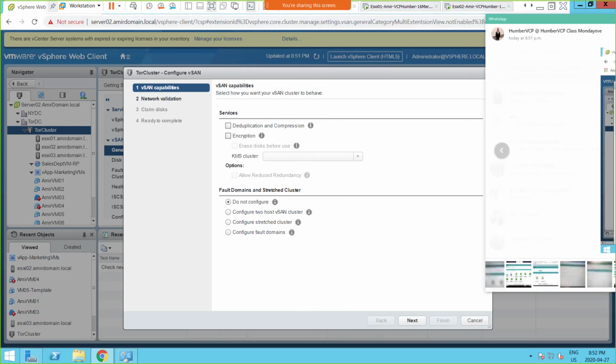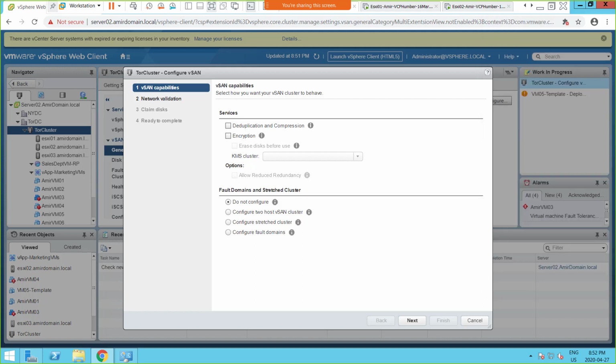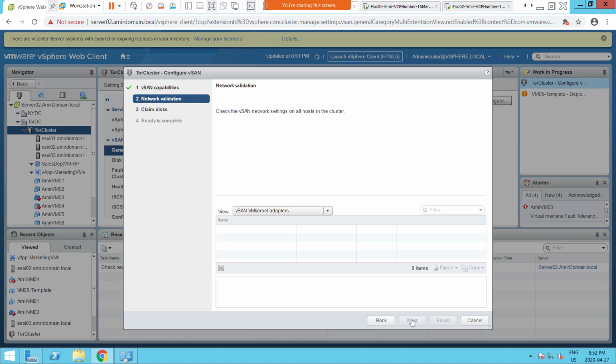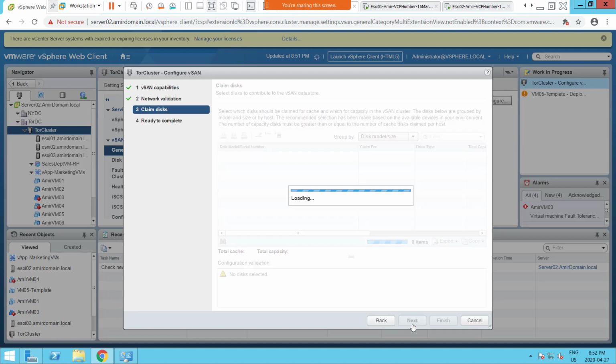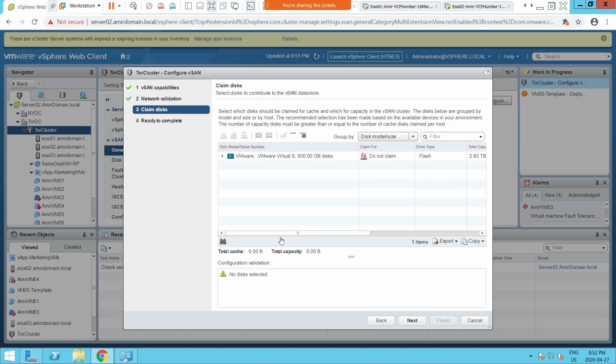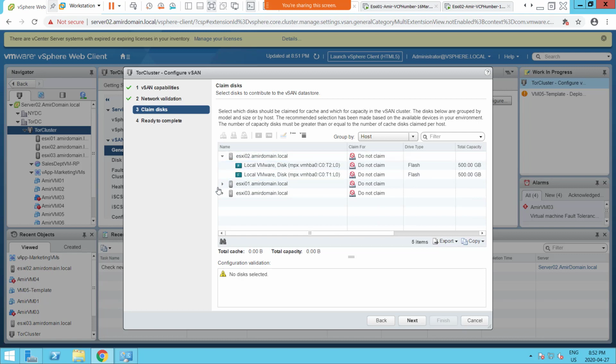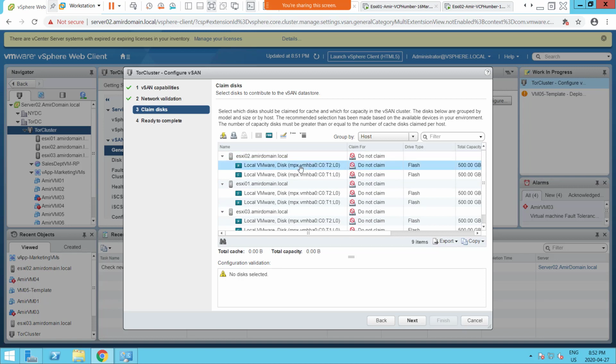So I'll just put it back here. Okay, I'm just gonna next, and then I'll go for host mode here, group by host. Then I'll expand that. Oh, now I see the buttons. Okay, good. So see this? So one disk I'm gonna select, and there are these buttons here. So one has to be HDD, one has to be flash, right?